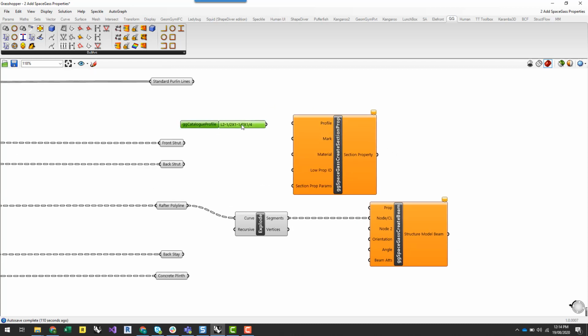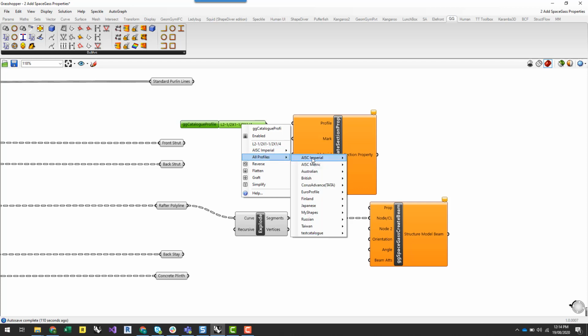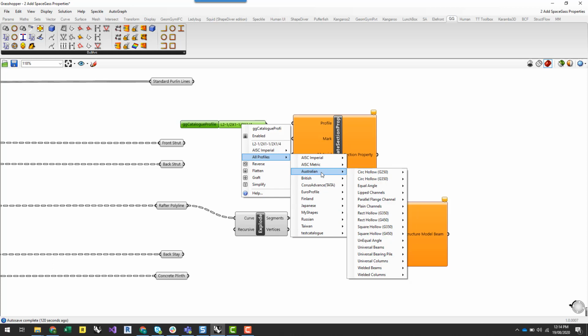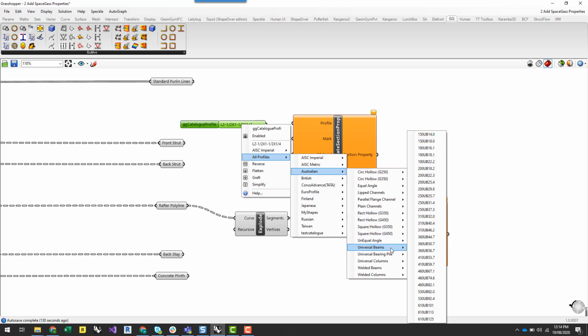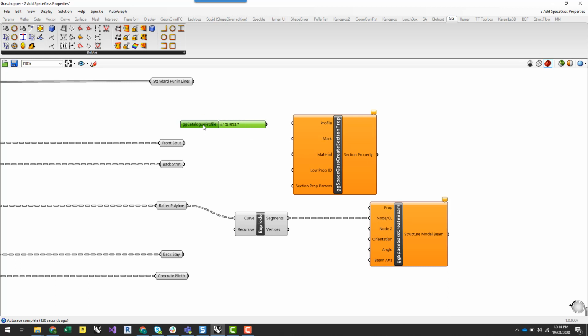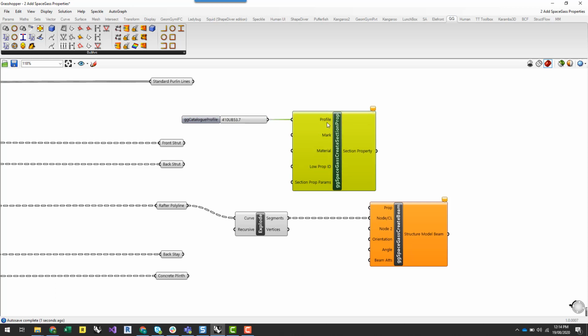And if I right click on that catalog profile, there's a whole bunch of country standard profiles that I can choose from. So I'm just going to go with the Australian profiles here, and I'm just going to select a universal beam, say a 410 UB, and that's our profile. I can drag the profile into the profile input, but obviously I still need to specify a material.